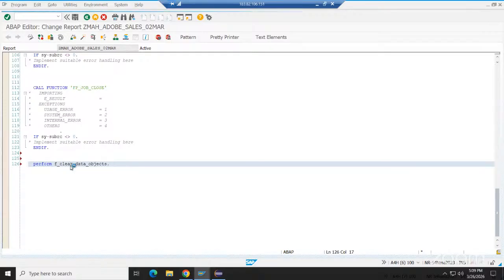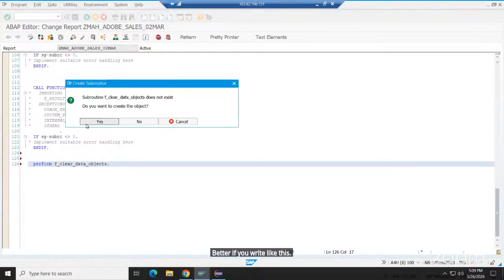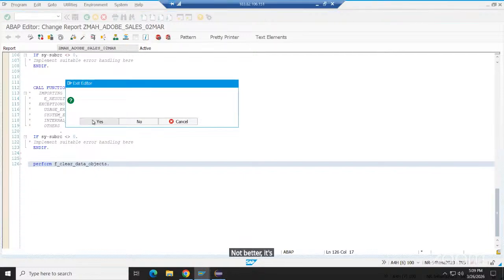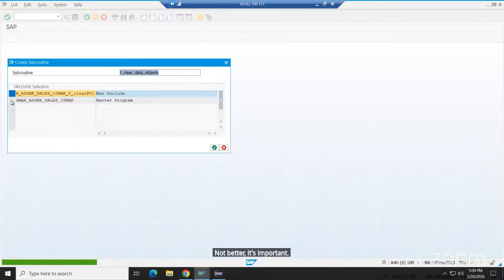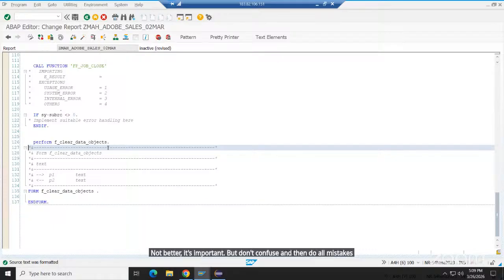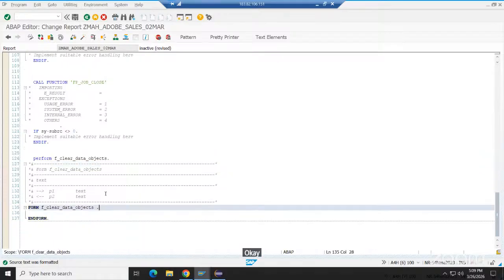Better if you write like this. Click on this. You say, no, it's a good practice. Not better, it's important. But don't get confused and then make all the mistakes in your program now. Okay? Hello?